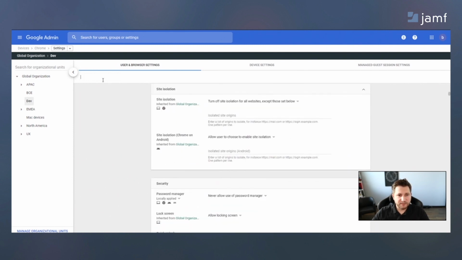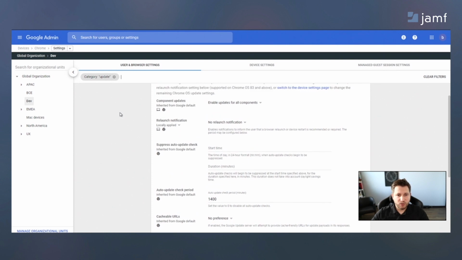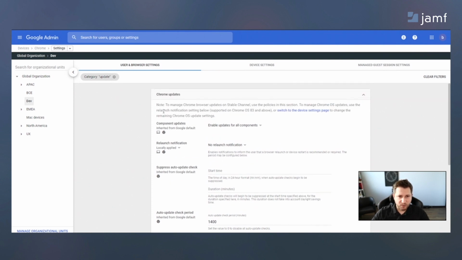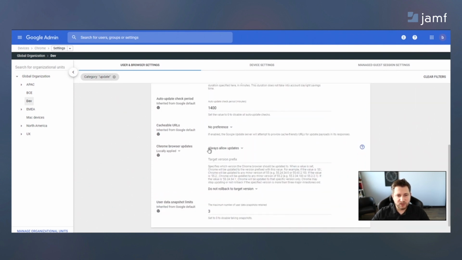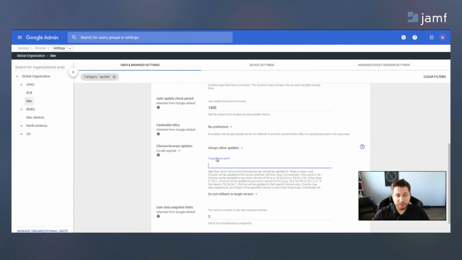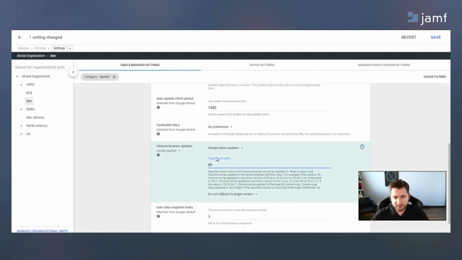We've talked a little bit about managing update controls for the browser, so let's just look for those controls really quick. And you can see in here we have the category that applies to Chrome updates. In here you can control Chrome updates, for example, pinning the browser to a certain version. So if you want to pin the browser to version 89, that means that all of the browsers managed at the specific OU will stay on version 89.